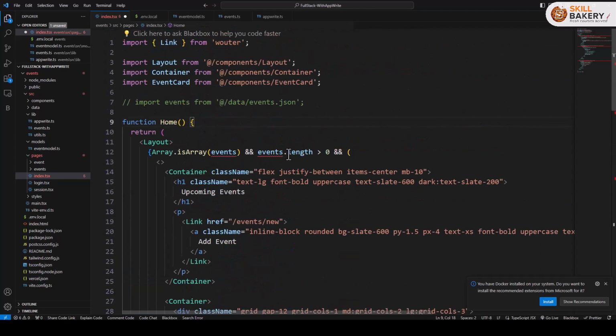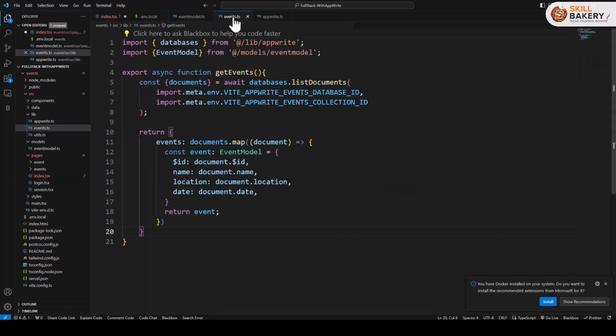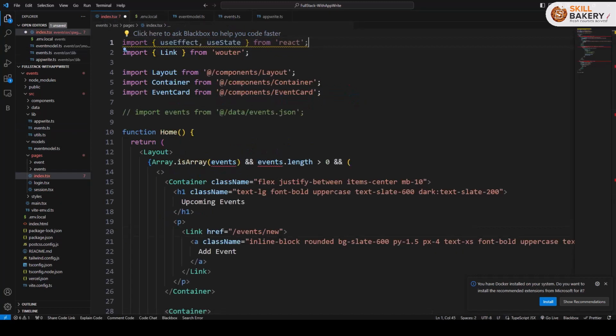Over here, in order to work with this, we will have to have two things in place, that's useEffect and useState. Let's go ahead and include them in our code. Now, the first thing that we do is make use of useEffect to call the getEvents method that we have created. We created it in our events.ts file, which is residing inside the lib directory. So we'll have to import that from there. Let's go ahead and do that.